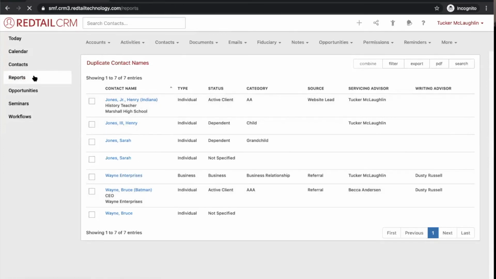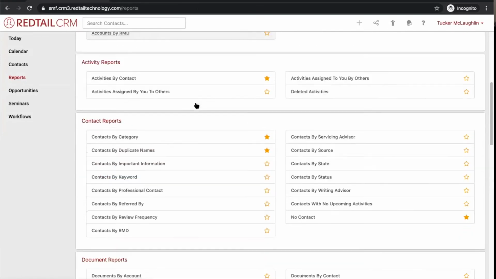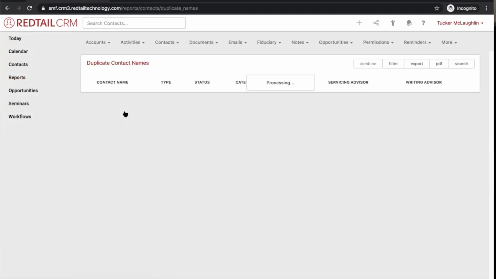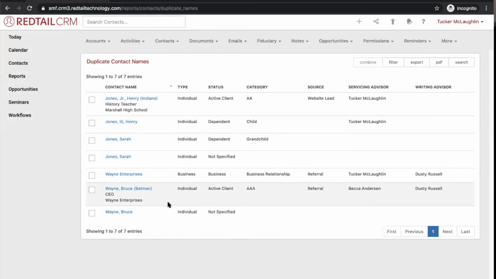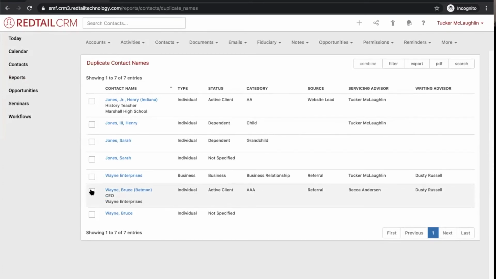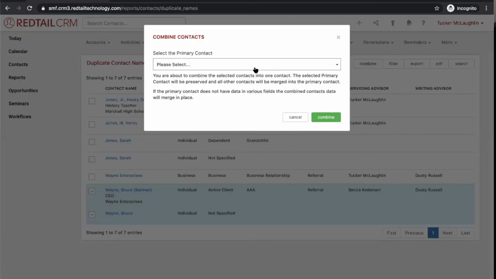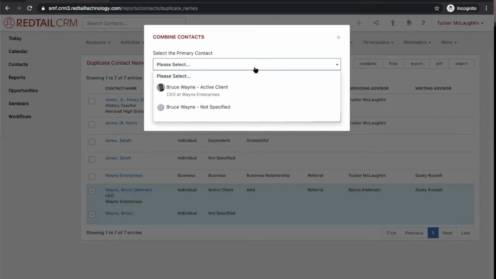So reports on the left, come on down to contact reports, and then contacts by duplicate name. And if you find anyone who is, again, maybe just duplicated, like I know for a fact I only have one Bruce Wayne, I'm going to go ahead and combine from this page. So this again is something that was new that occurred over the last couple months. Previously you used to have to send a search, go to bulk actions, combine the contacts, but now I just highlight the two that are the same, come on over here to combine, and this is where I'm going to say, hey, which one do I really want to keep?